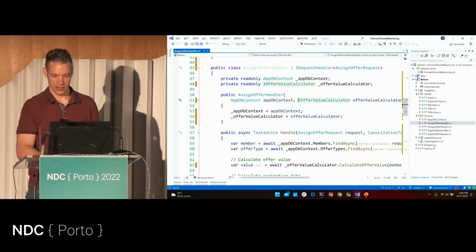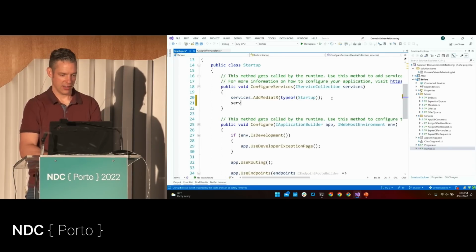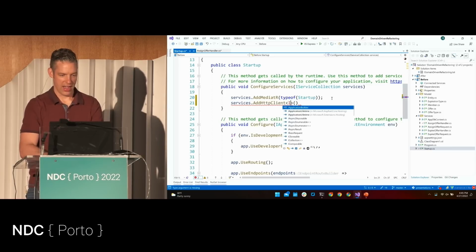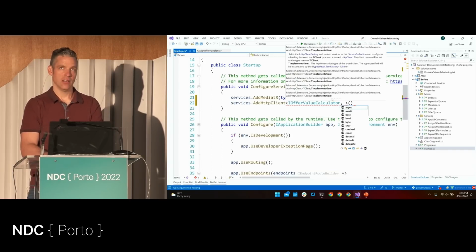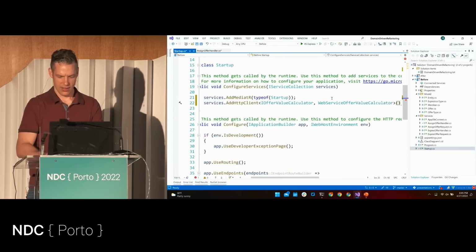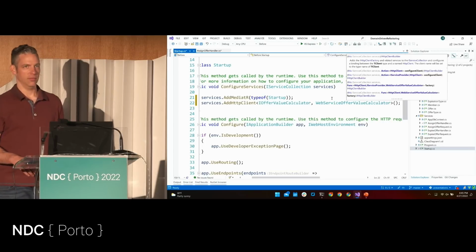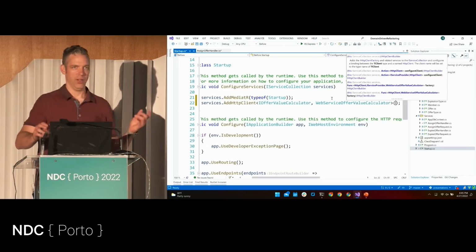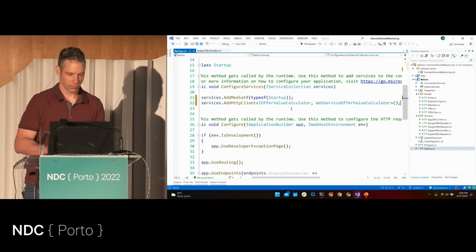That is going to be the DI container. So over here on, let's see, startup, services dot add HTTP client, it'll be the offer value calculator, and the derived type is going to be the web service offer value calculator. And then I would then, inside of here, need to give it the URL to wherever that is. But this is all made up and make-believe, so there's no URL there. Okay.